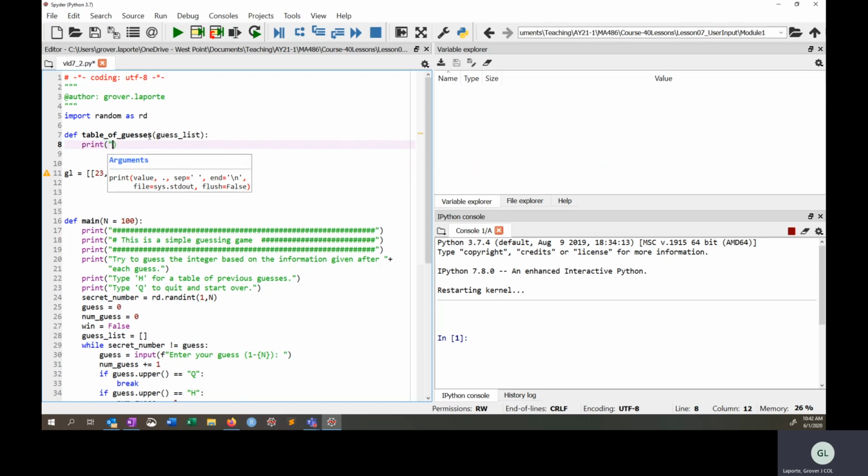So print. And then this is the first line of the code. Guess number comparison.